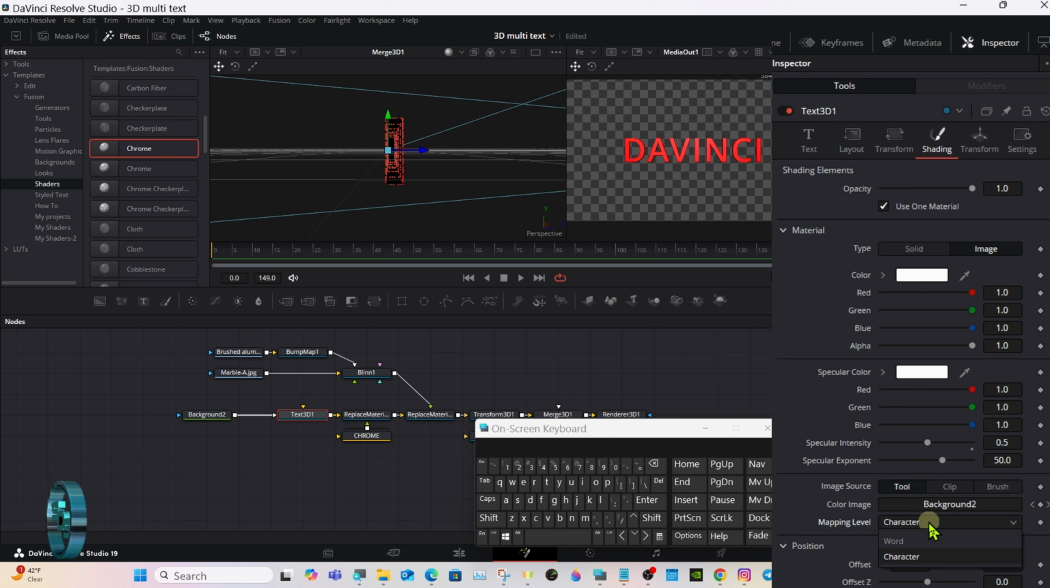And while we're here, we want to change the mapping level from character to word. That way, if you use gradient, it'll go across the whole word, not just per character.